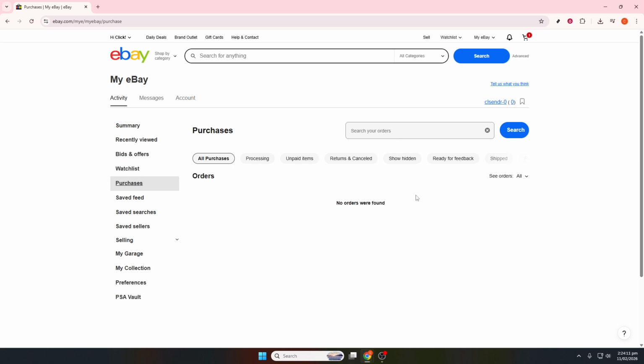On the purchase history page, look for a button or link labeled Download Report or Export. Click it, and when prompted to choose a format, select CSV. CSV, or comma-separated values, is a simple, widely compatible file type that opens in tools like Microsoft Excel, Apple Numbers, or Google Sheets. Confirm your choice, then click Download.